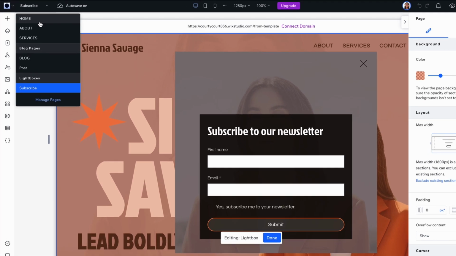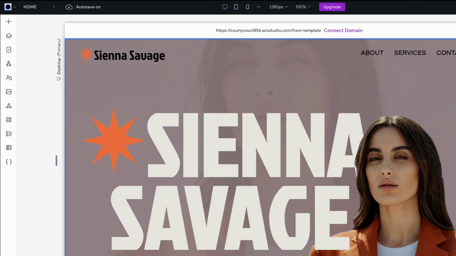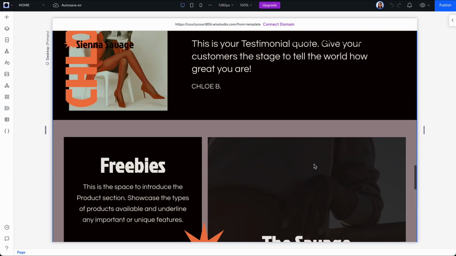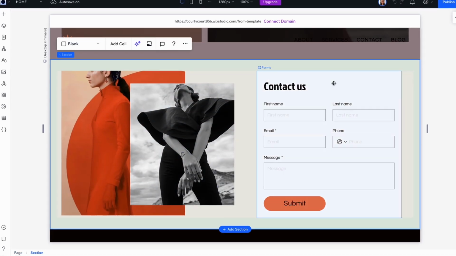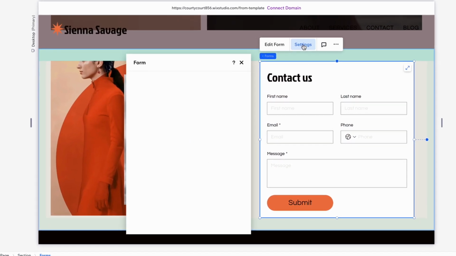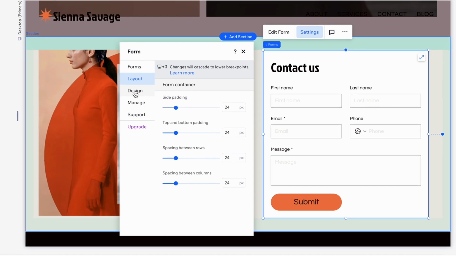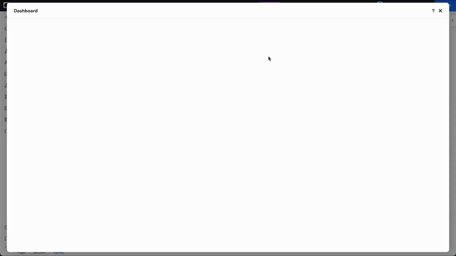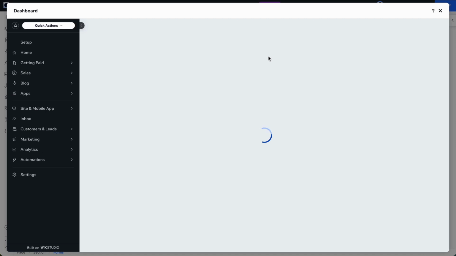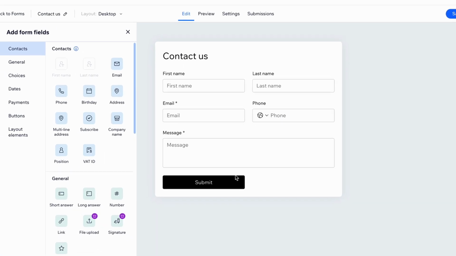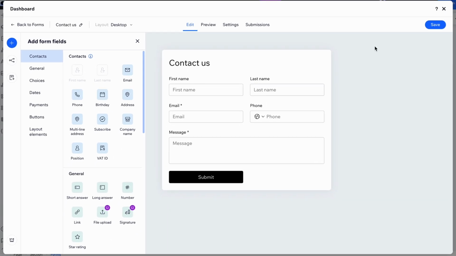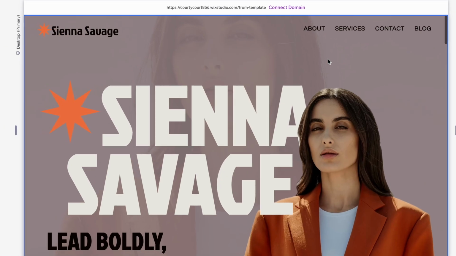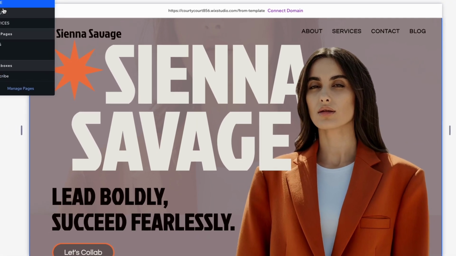And then to get out of here, let's go back to the home page, and we have another contact form below. So same thing, you can click on the form, hit settings, and you can change layout, design, manage, or if you just hit edit form, it'll take you to that same area where you can drag and drop whatever fields you want to add to that form. So that is the main special feature on this website template.